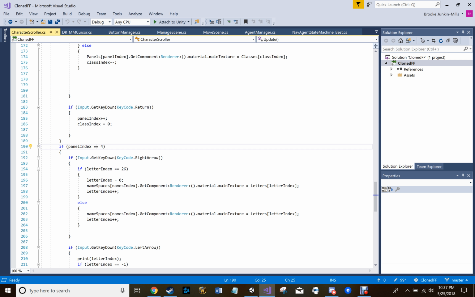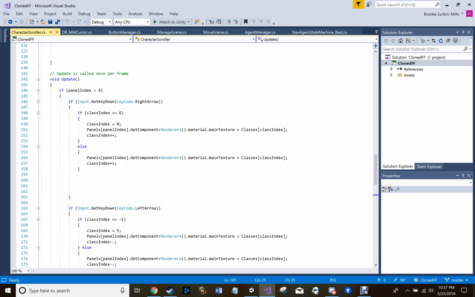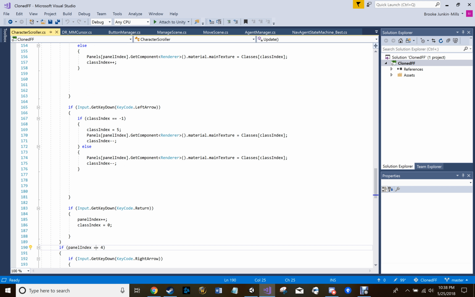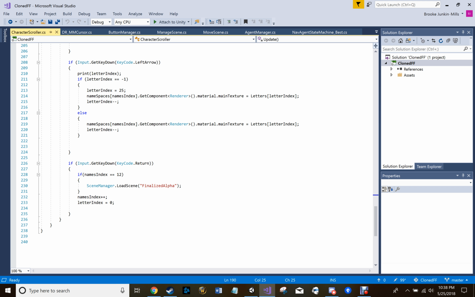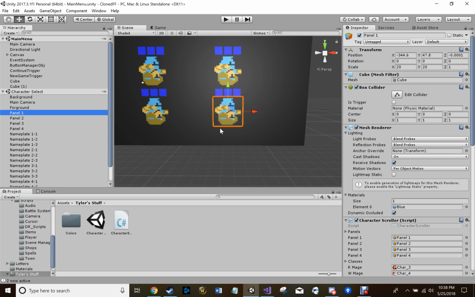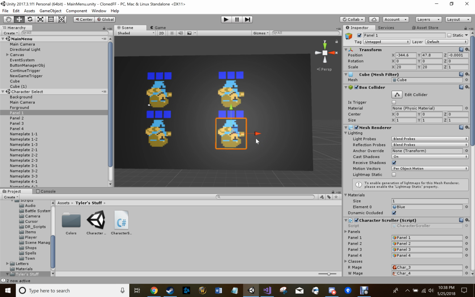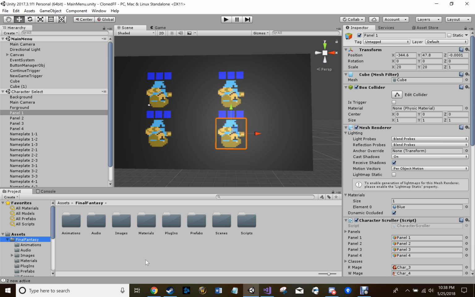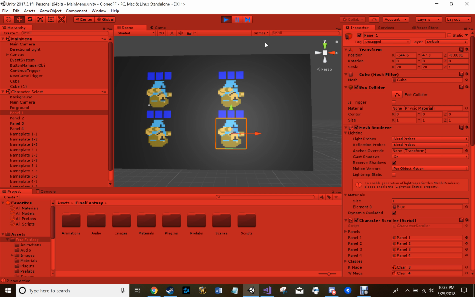the letters. So this could also easily be condensed with just a Boolean determining which section you're in, and you just need one for each key code. And then this is just, it loads the finalized alpha, which is the name of the scene of the game. Yeah, and it's also my art asset in not these, because these were part of the Final Fantasy folder anyway, but let me just cycle through.